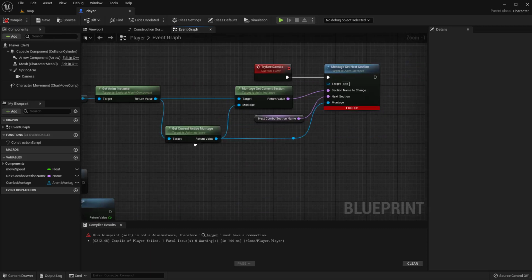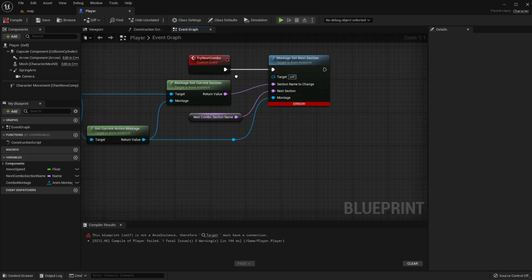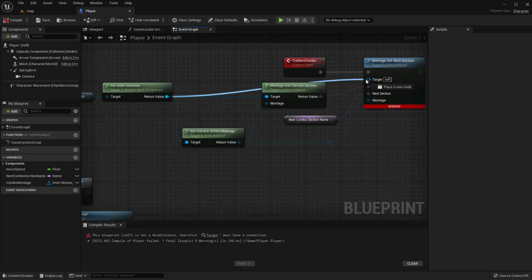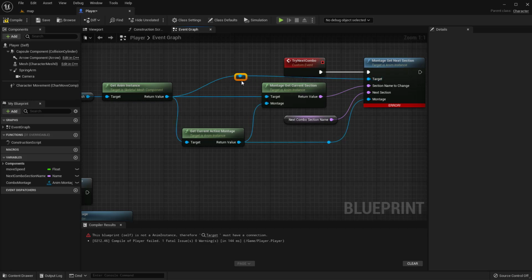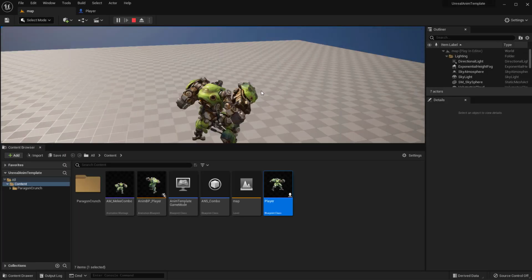Oh, there's an error already. What's the error? Oh, target is an animation instance, so this one will be the one. Okay, all right, let's try to play the game.